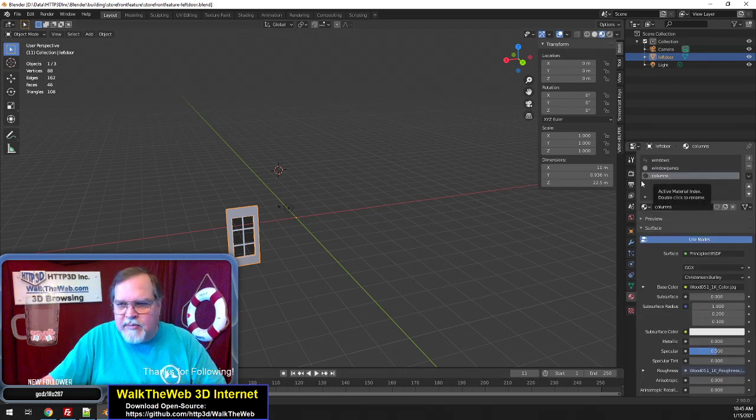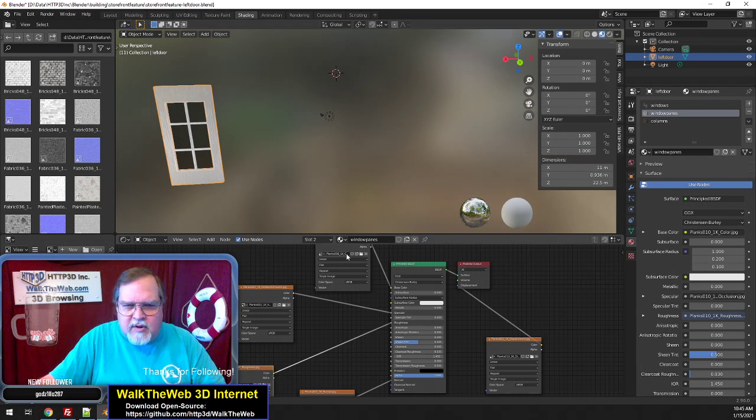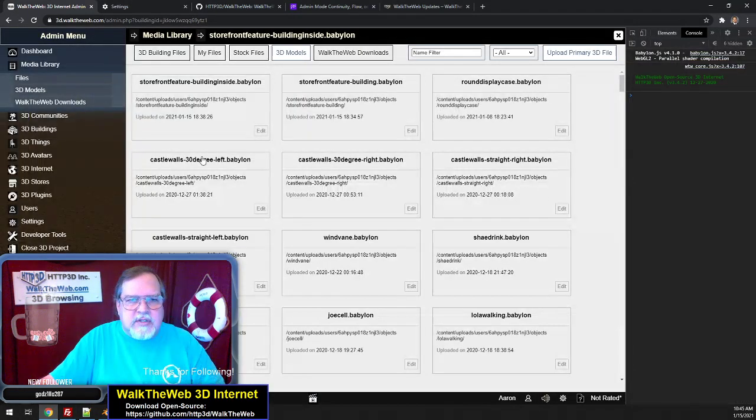We have the columns, which is going to be used on the wood out here. By the way, just so we remember that, columns is wood 51. Window panes are planks 10. And then windows, which have no texture added onto them. So now that I know that, we can upload a primary file.